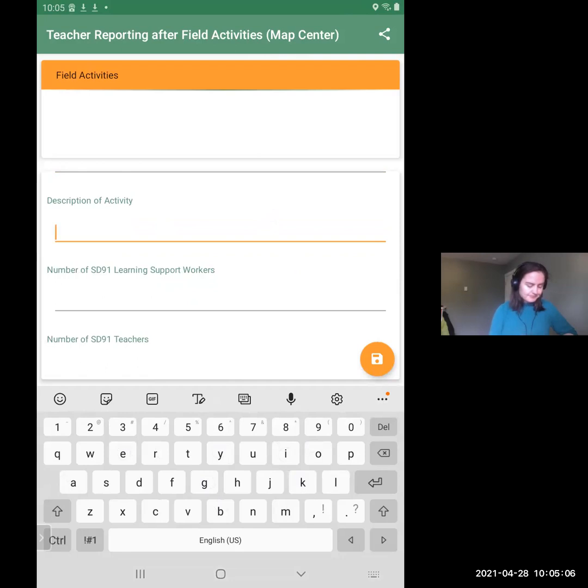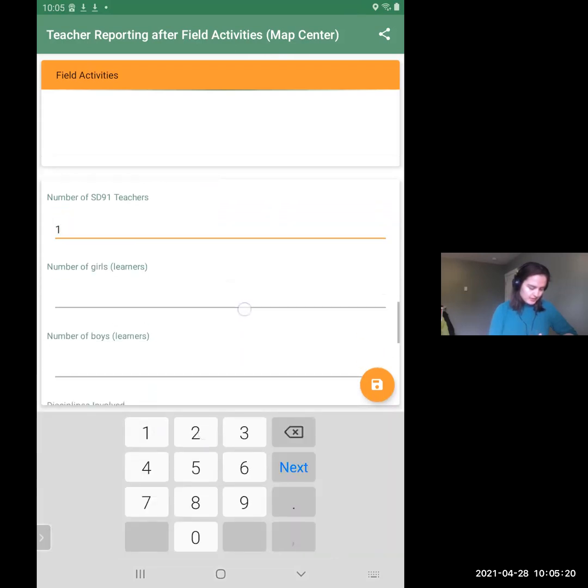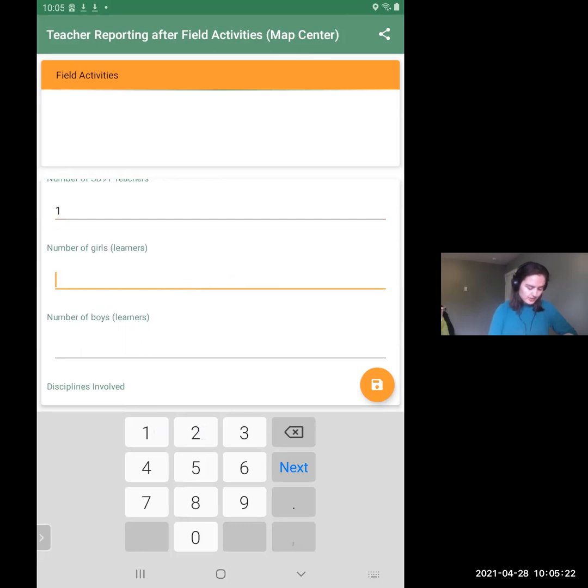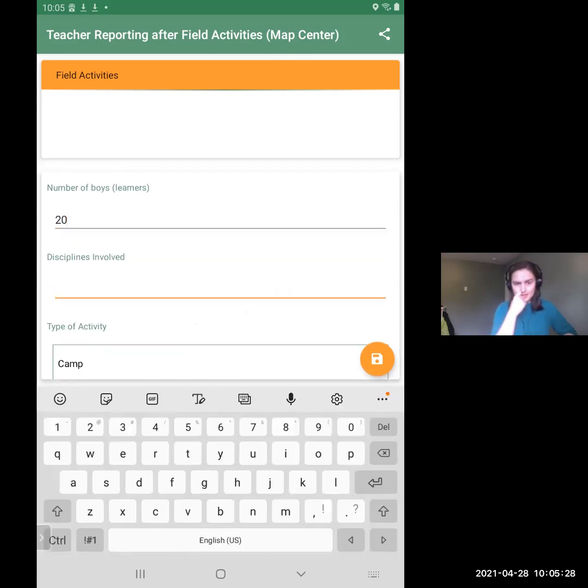Description of the activity, let's say we were doing water monitoring. You can go more into depth here if you like, that's helpful. Number of SD91 learning support workers, let's say 2, teachers 1, number of learners who were girls, we're going to say 20, number of learners who are boys, we're also going to say 20, and the disciplines. And this is where you can get creative to talk about how cross-disciplinary your activities may or may not be. So maybe there's photography happening in addition to, let's say, math.